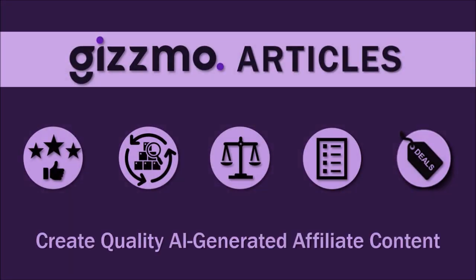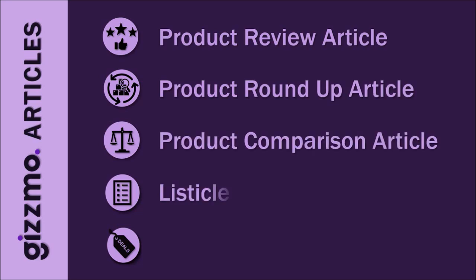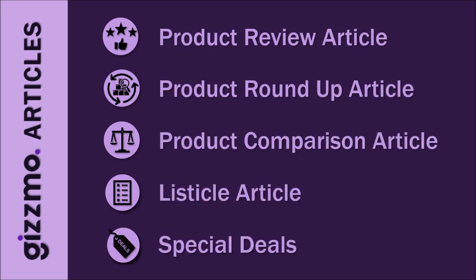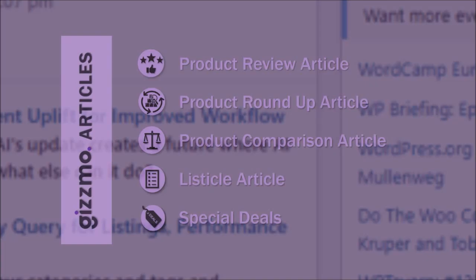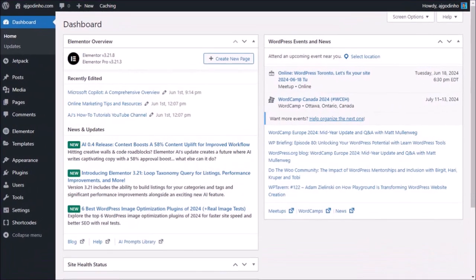Gizzmo is a powerful WordPress plugin with which you can create AI-generated affiliate content to promote Amazon products. First, we need to install and activate the Gizzmo WordPress plugin. So I'm logged into my WordPress website. Make sure you're using Google Chrome as your browser.